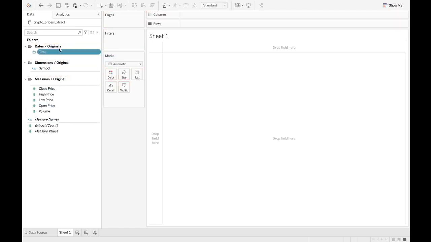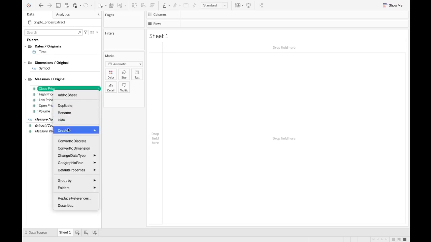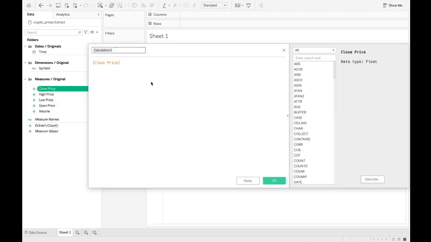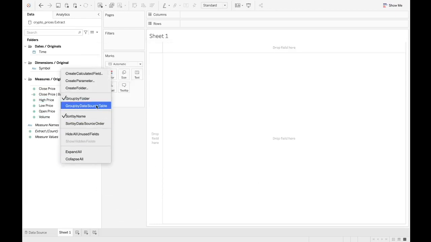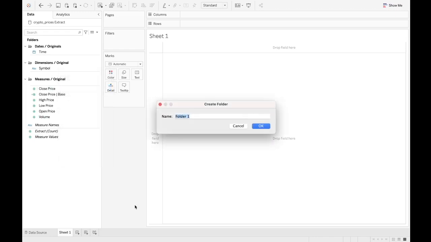We'll put time in there, and now for all of these measures, or actually let's just do it for one, because I don't want to make you do all of them. We could leave it as an exercise for you to do the rest of these, but let's just take close price and let's create a calculated field and call this close price base. And click OK. And now we want to create a new folder that's going to be measures original base.